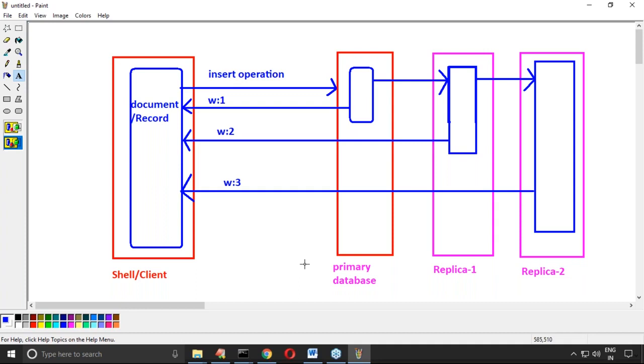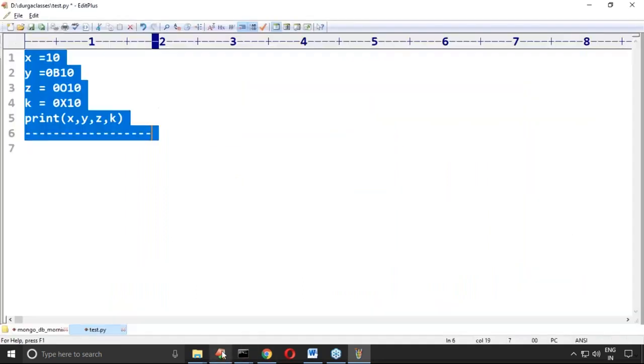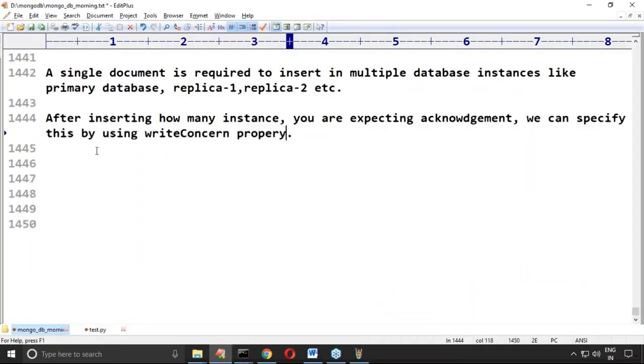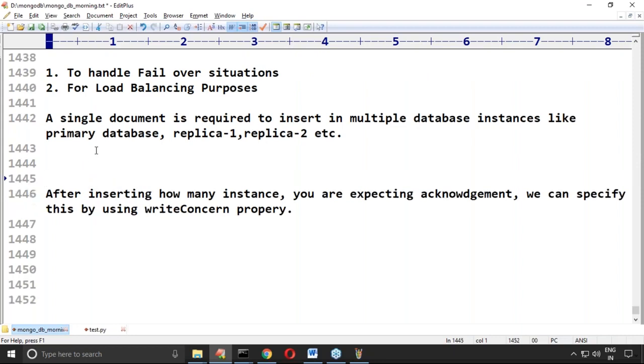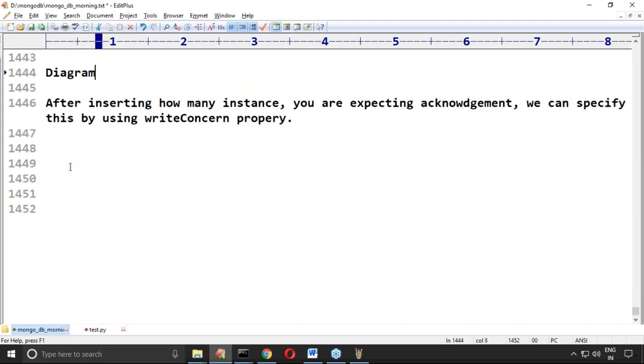Not everyone is in a position to understand administration related things in depth, but having an idea is always recommended. Now here I will take just a diagram, don't worry, sir, just for my reference I'm taking here.